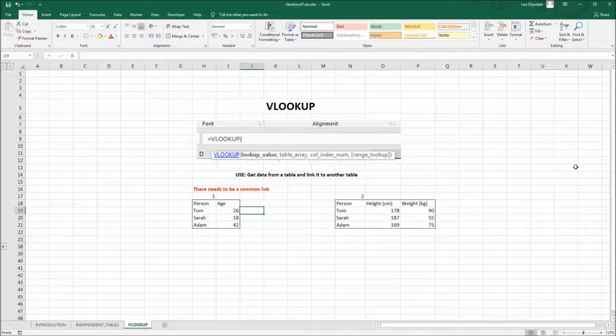Today I'll be showing you how to use the VLOOKUP function. The VLOOKUP function is used to get data from one table and link it to another table. If we use the example below, we can see that data table 1 has person and age, and data table 2 has person, height and weight. And we could use a VLOOKUP to either put the age in data table number 2 or the height and weight in data table number 1.